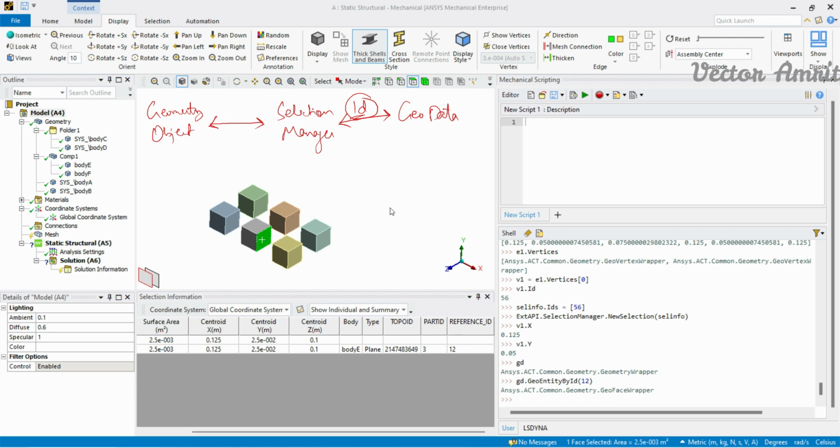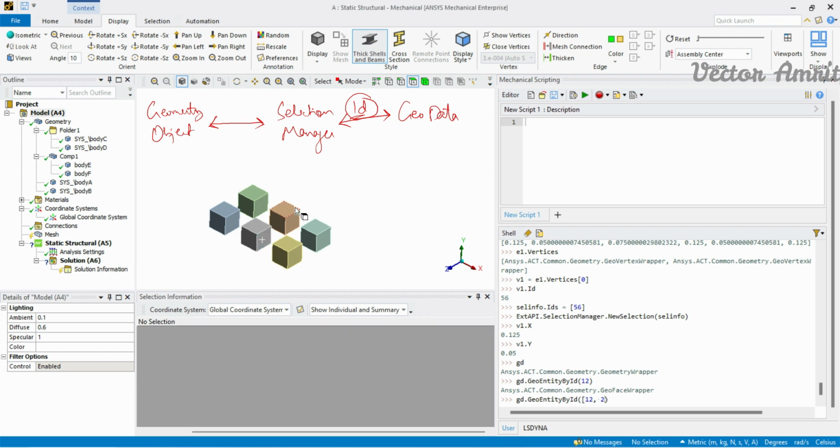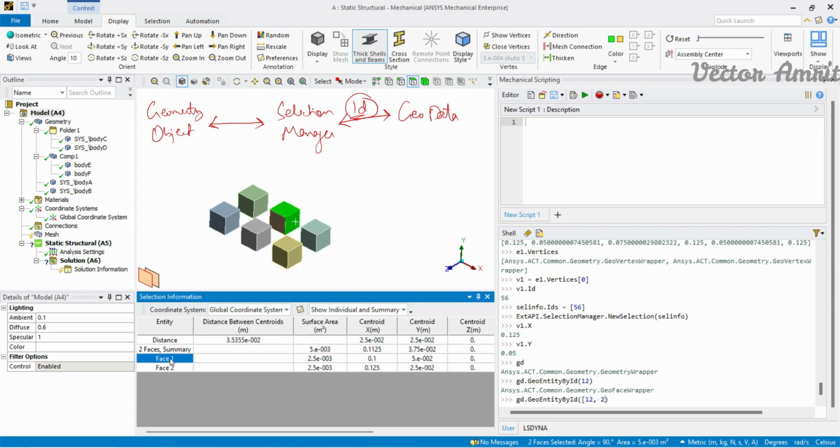You cannot enter multiple types of entities. For example, you cannot enter a face and a body within this. That is the reason ANSYS forces you to give only one value. You cannot give a list and enter multiple values here. It won't allow it, because it allows only one integer value. Why? Because let's say I'm selecting two faces. For each entity it is giving some values. That's the reason they force you to enter only one value. This was one interrelation between selection manager and GeoData.